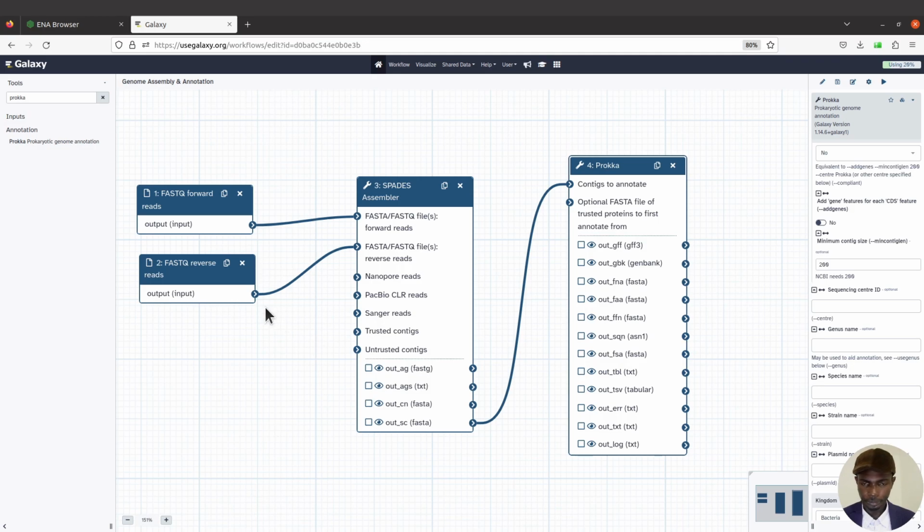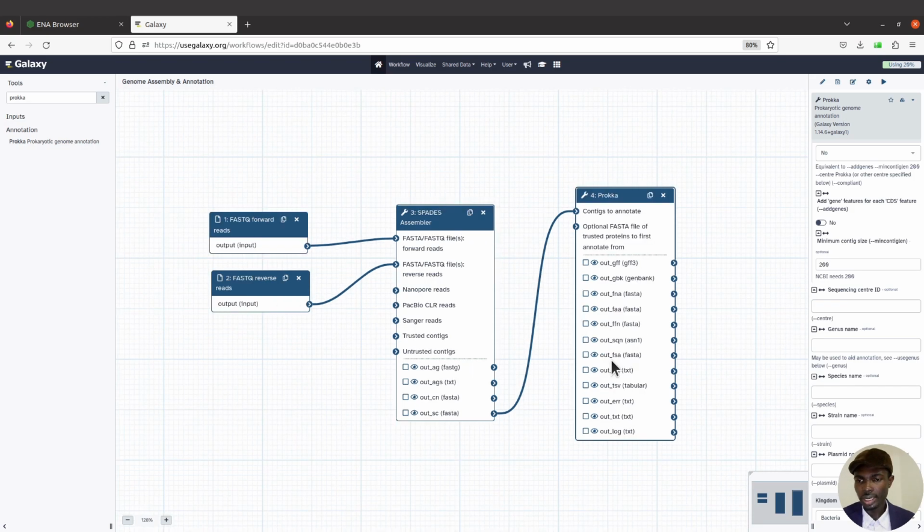Okay. Now these will be generated, and when they are generated, one of them is going to serve us some inputs, and that is what we have linked here. All right. So with Prokka, you have all these outputs. Now, the description of these outputs, let me just enlarge it a bit.